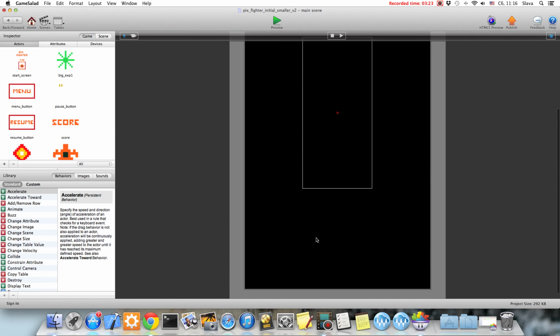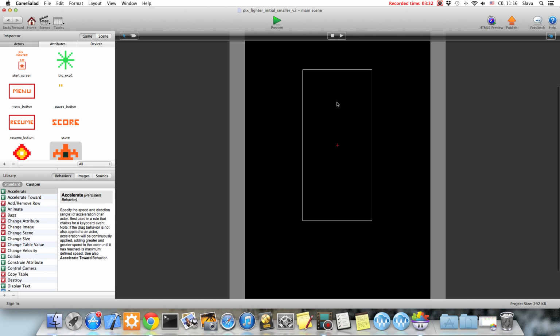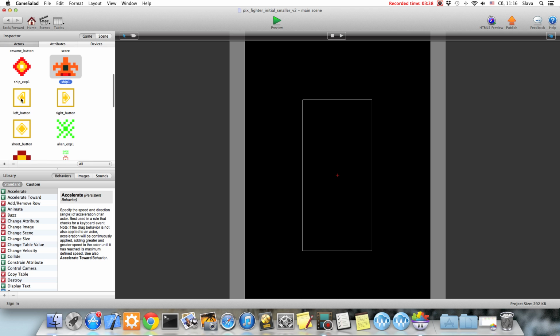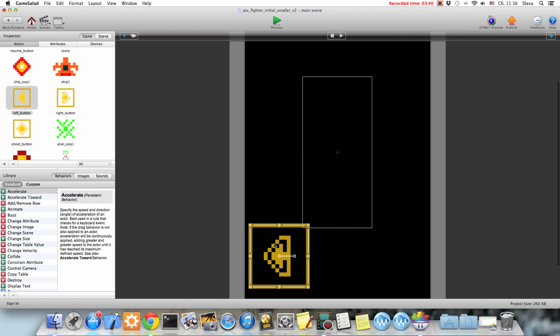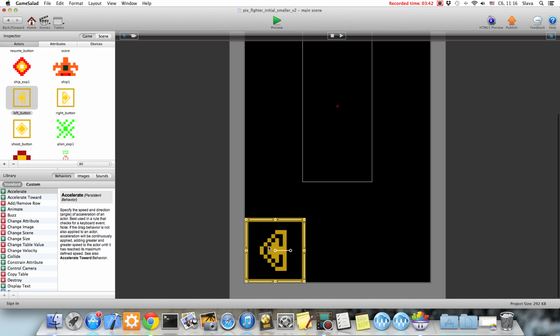So on the main scene we need to set up the player's control. The player itself, this small ship. We need to set up enemies and to create a simulation of movement. I mean, this white falling stars. Let's start with the control. I have 3 control buttons: left, right, and shoot.